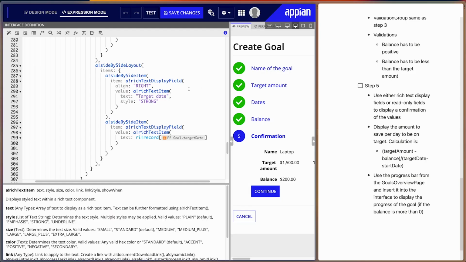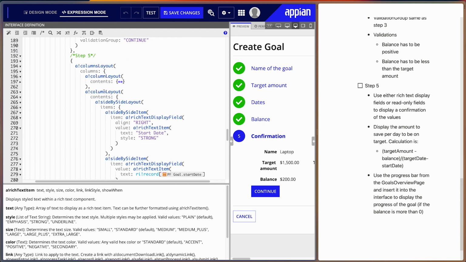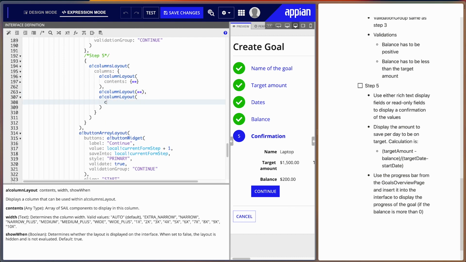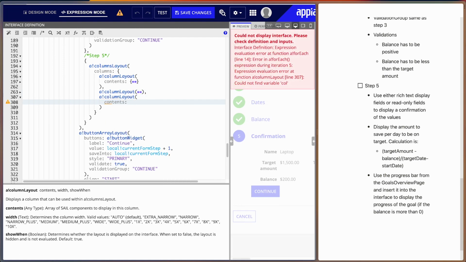Here, basically, you can use the goals overview page that we've had, around being able to create and calculate and show the progress here. And we also want to probably show the amount to save per day. So we're going to do another columns layout here at the top of the page. So column layouts, and we're going to put the contents here.